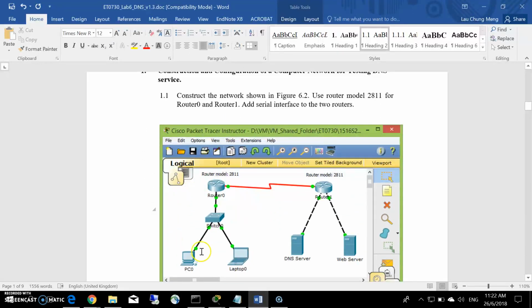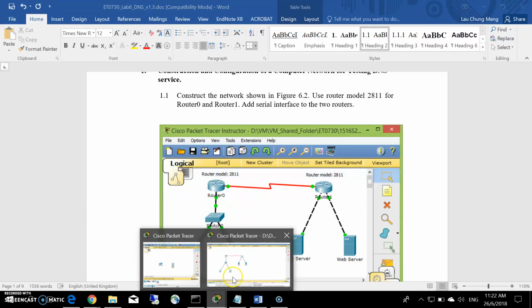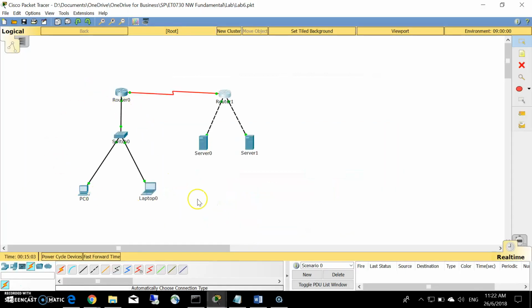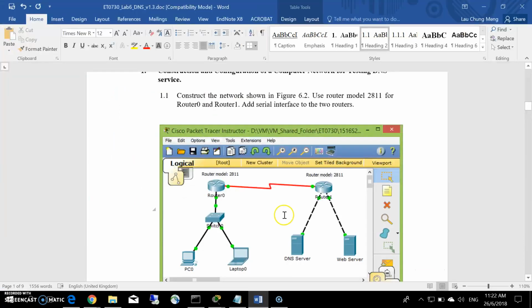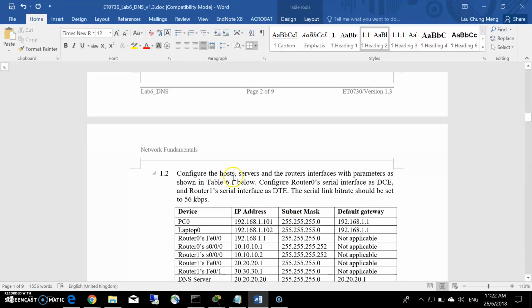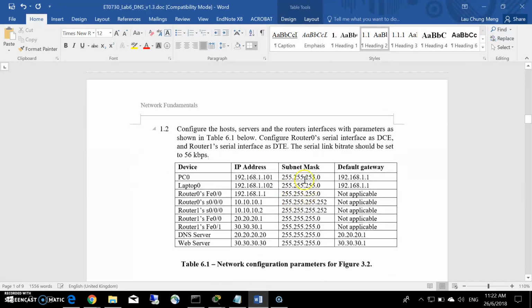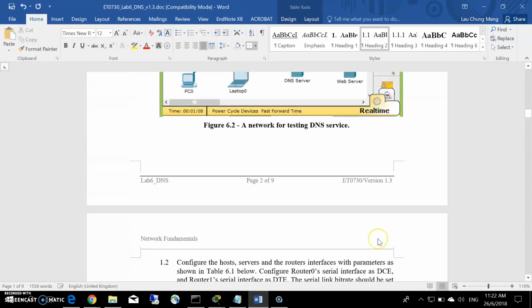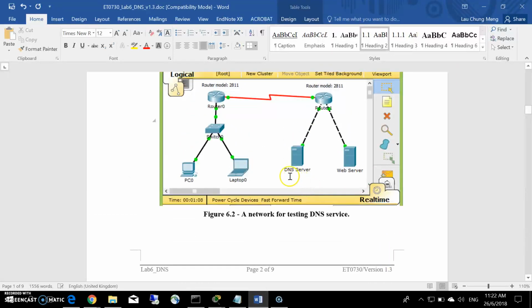So you're supposed to construct this topology, which I hope right now you shouldn't have any problem in doing so. Okay, I already done that, so the topology is here. Next, it's supposed to configure the whole server and router interface according to this table, which I already done. Something you may want to know is, how do you change the name of the server?